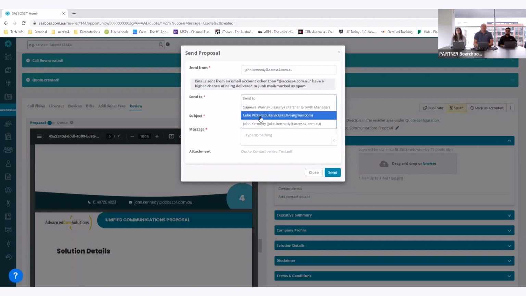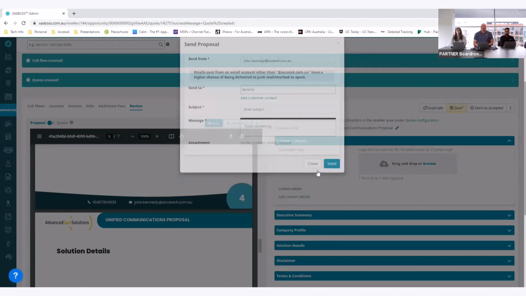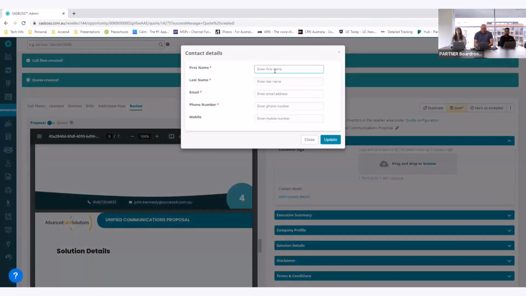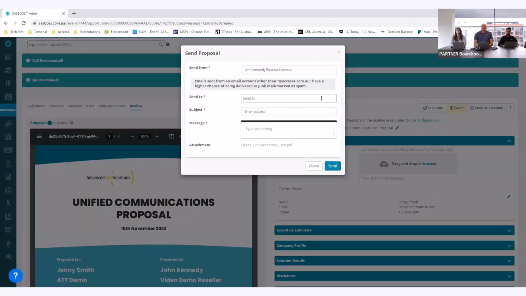So I could send it myself, I could send it to Luke, or I could send it to Saj, and get them to look at the quote, make sure they believe that what I've done is the best thing for the client, and then they can respond, and then we can then go on and add the client details. So within the client details, if I hit save, that will allow me to then send to Jenny Smith. So I can now then send that to the client, have them sign it off, and literally you're getting it back within SaaS Boss.